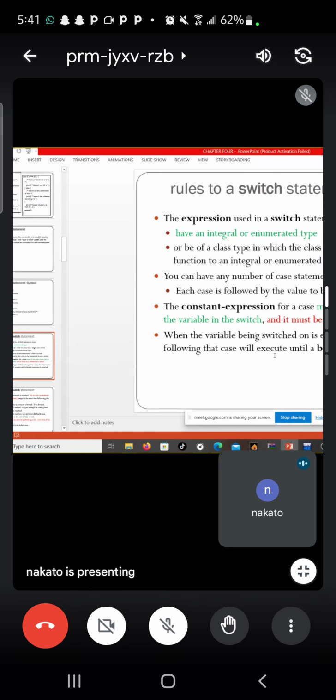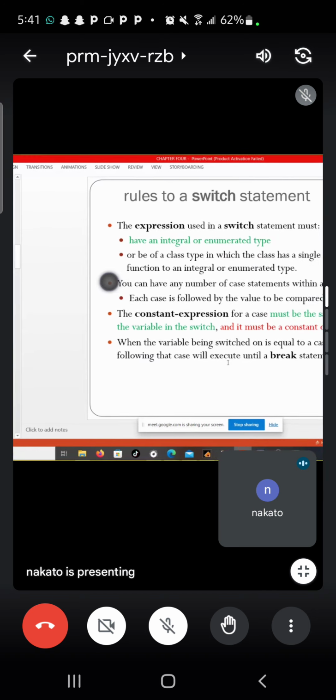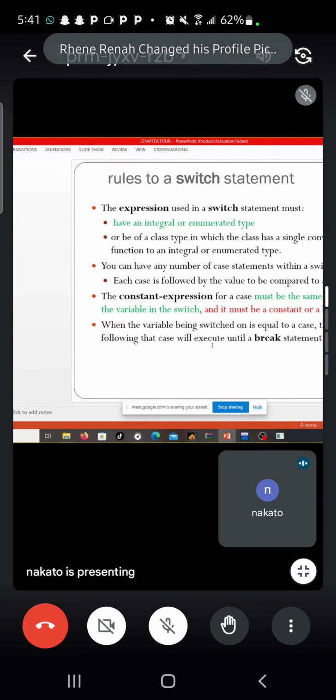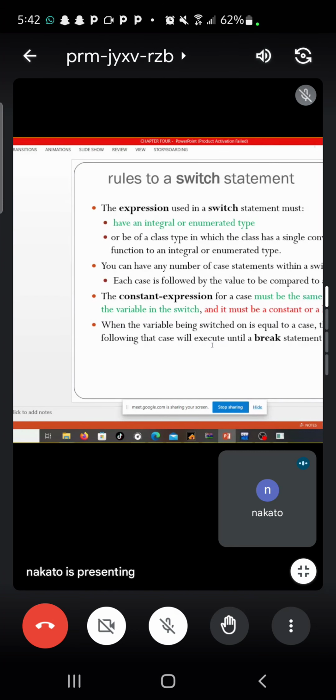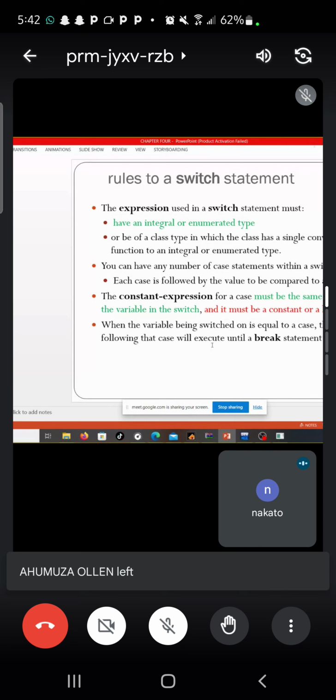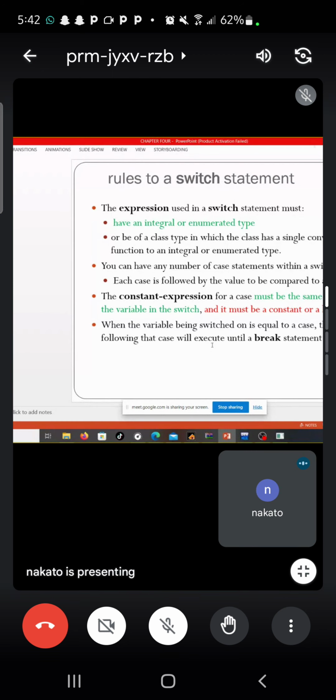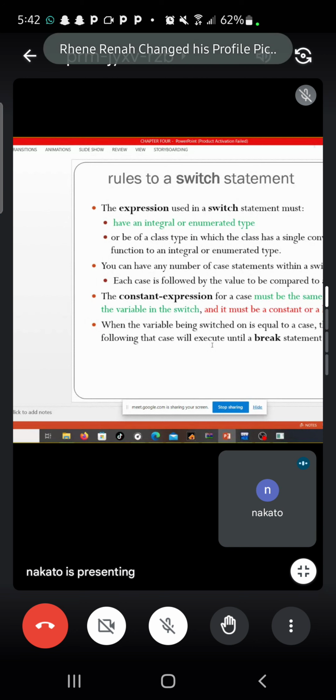So we have rules for a switch. The expression used in a switch statement must have an integral or enumerated type, or it can be a class type in which the class has a single conversion function to an integral or enumerated type. We can have any number of case statements within a switch, and each case is followed by a value to be compared to and a colon, as we have seen.